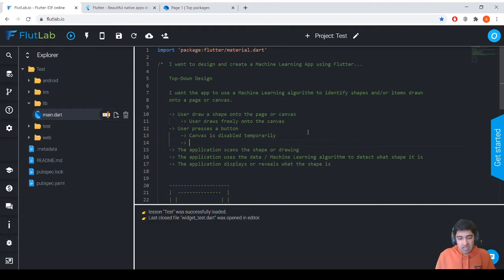And then I would probably, what else? When the user presses a button, maybe I'll call a function or call a class or something like this that starts the scanning procedure. So let's say the application calls a function or class or whatever it is that starts the scanning procedure, right?